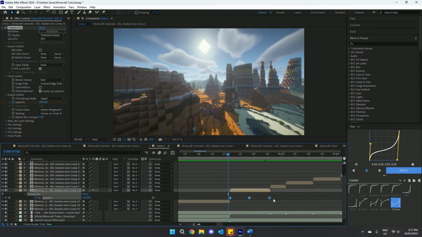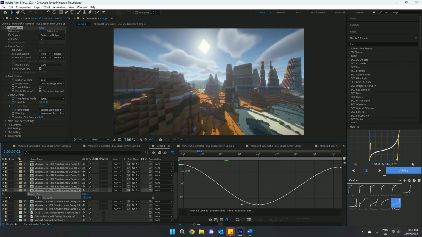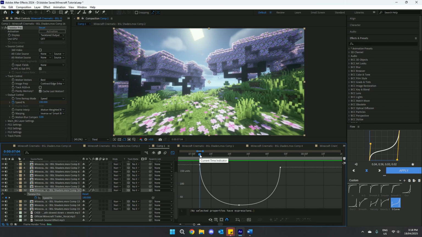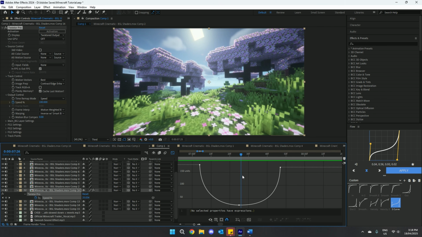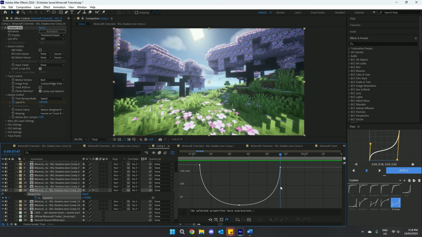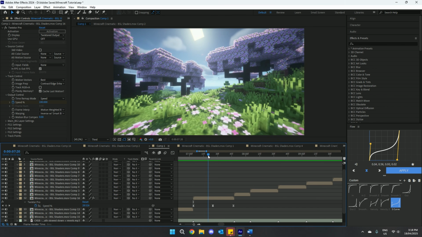So we can highlight these keyframes, press F9, go into your graph, and then what we want to do is change it to a U shape, kind of like that. So this is just starting at 180% speed, slowing down to 25, and then speeding back up to 180 or 170, and that's pretty much it.